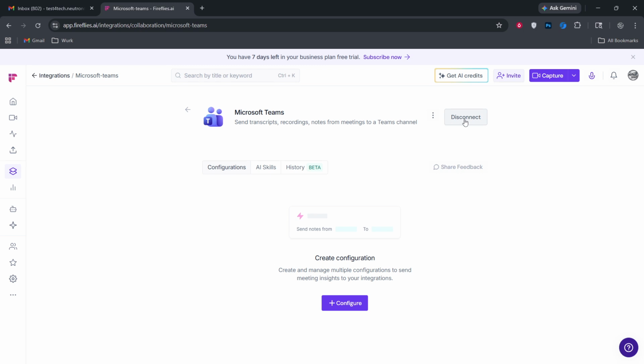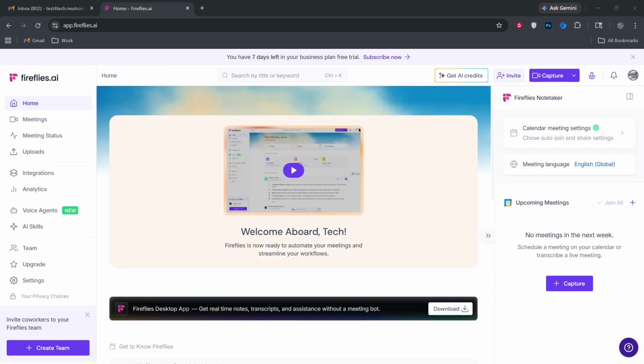Any past notes or recordings already created will remain in your Fireflies account, but the ongoing link to Teams is now off. If you manage multiple workspaces, make sure you perform this in the correct one. And if the connected page still shows Teams after a moment, refresh the page to update the status. That's it. By disconnecting Microsoft Teams from the Fireflies integrations page, you've effectively blocked the Fireflies bot from your Microsoft Teams environment.